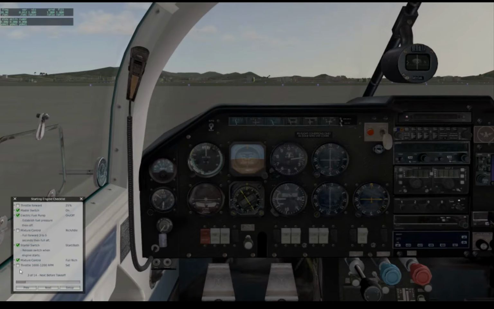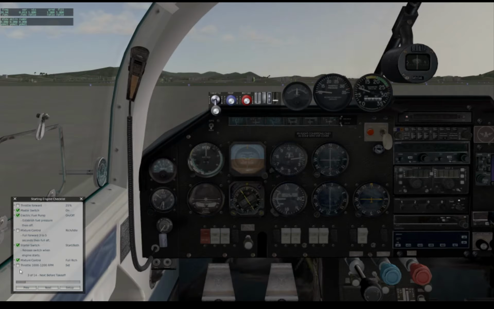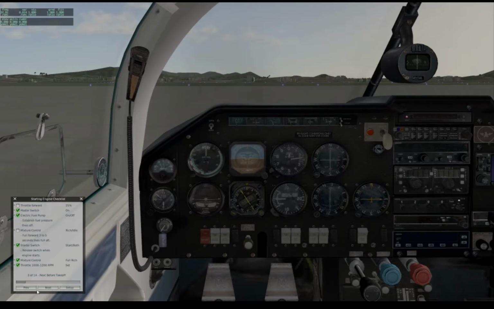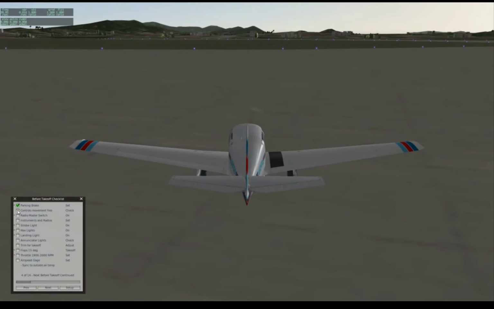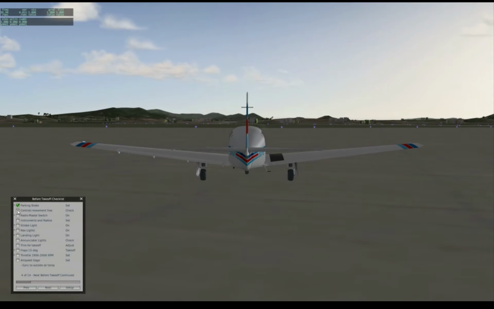Now throttle, we want to set it to about 1000 to 1200 RPM just to make sure that the engine doesn't shut down on us. So there we are at about 1100 RPM. I'll go ahead and keep it there. Next, control movements, check. Okay, so basically this rear view shows the different control surfaces. These are our elevators, this is our rudder, and these are our ailerons on the outer edges of the wings. So we've checked our controls, they're good.